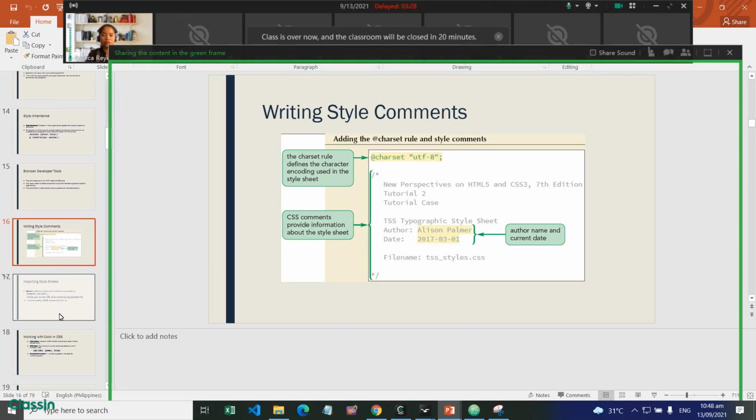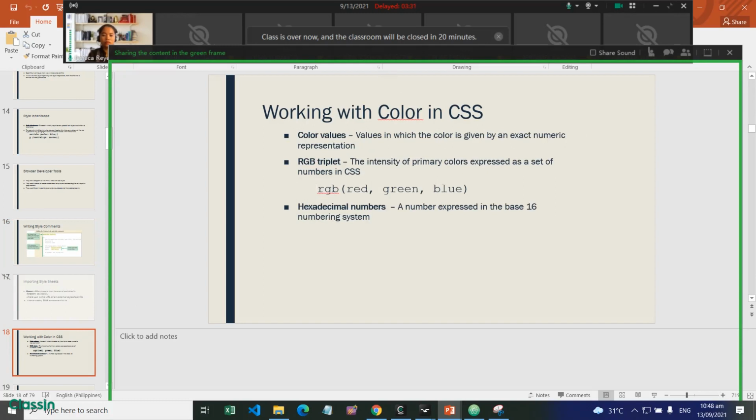All right. Then, to work with color in CSS, you can use the exact color names, like red, green, usually the primary colors, and some other colors like blue, aqua blue. But you can also use the RGB triplet, which specifies the intensity of primary colors expressed as a set of numbers in CSS.